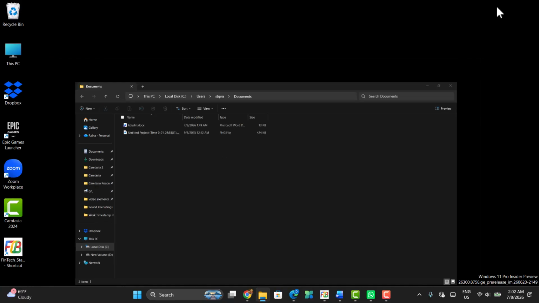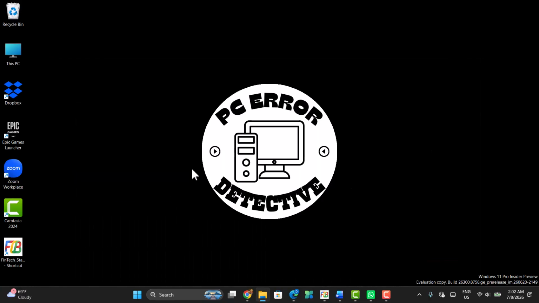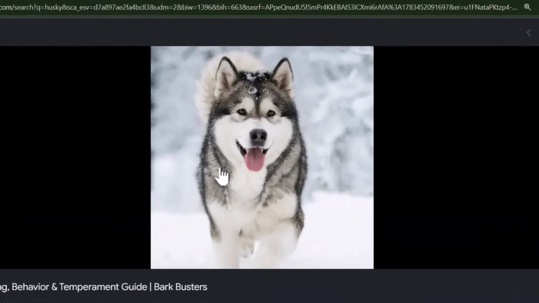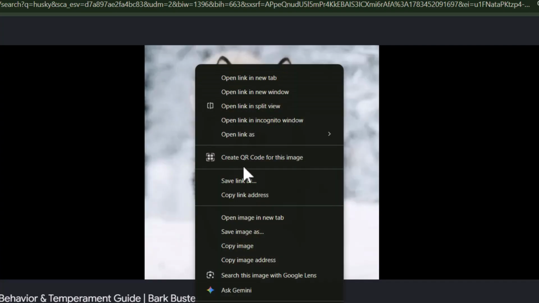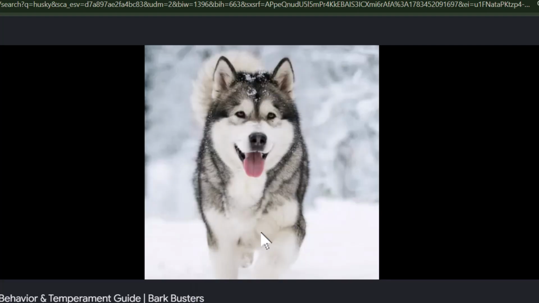Okay, let's then see how we can also save images. The images are similar. Right click on the image. I just want to save this Huskies image in my PC's Pictures folder, not the OneDrive's Pictures folder. So right click on it, click on Save Image As, under the Open Image in New Tab option.